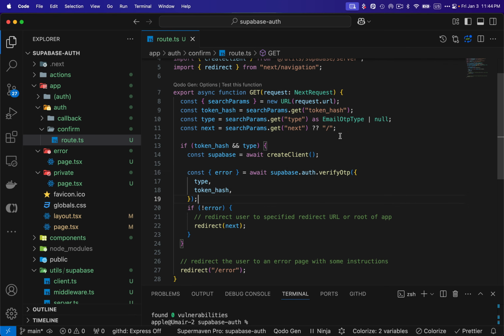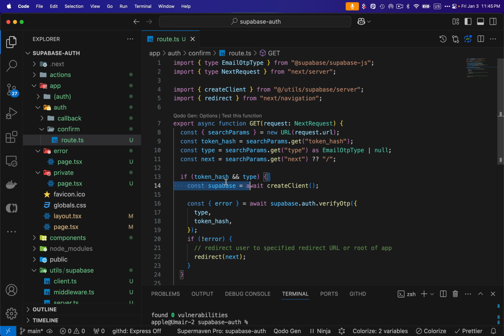What it is doing is actually verifying the OTP which is passed from the email when we click on the verify email link. We can obviously modify the UI of the email template from the Supabase dashboard, which I can just show you here. I don't think we need to modify anything.